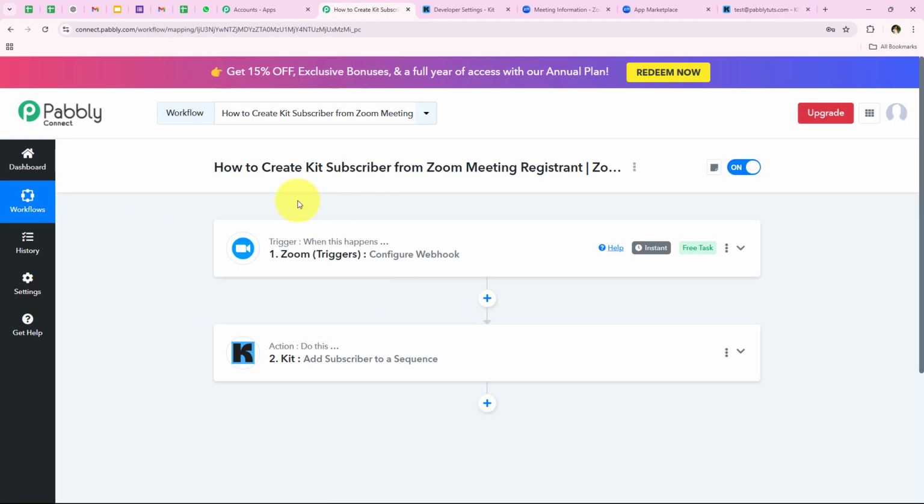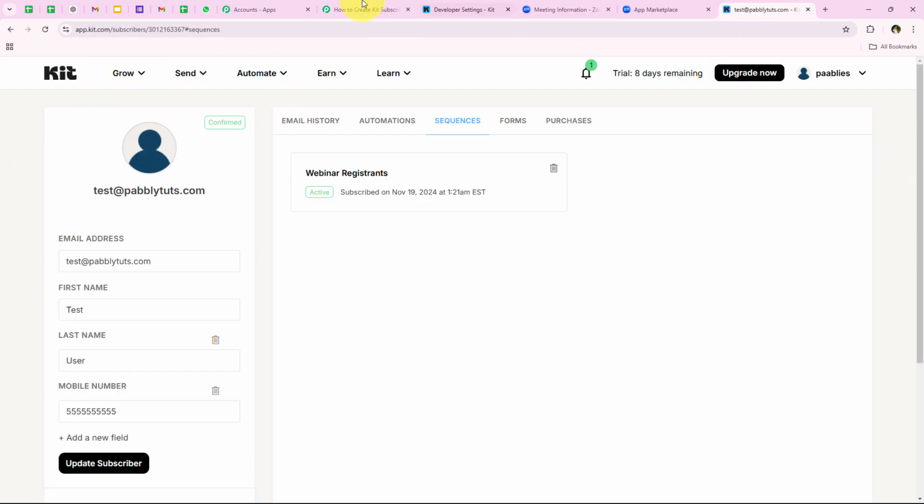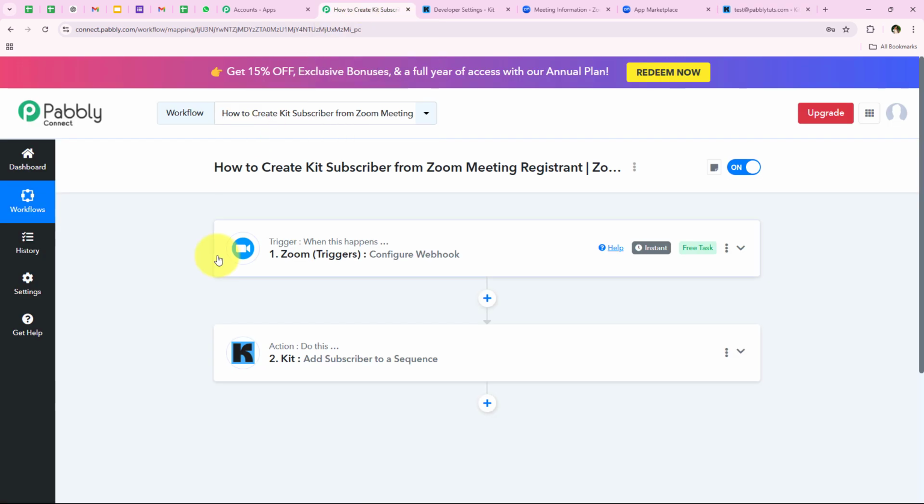So yes, with this we have successfully completed our workflow, and now I'll just summarize this workflow for you once. For the trigger application we selected Zoom triggers, for the trigger event we selected configure webhook, for the action application we selected Kit, and then for the action event we selected add subscriber to a sequence, because I wanted that as soon as a new meeting registration is made in my Zoom account, automatically a subscriber should be created in my Kit account too, so that we can create targeted marketing campaigns for all of these registrants and reduce the no-shows of our webinars. And yes, we were successful with our workflow too. Over here you can see the subscribers created with the help of the same details received from the Zoom registrations.